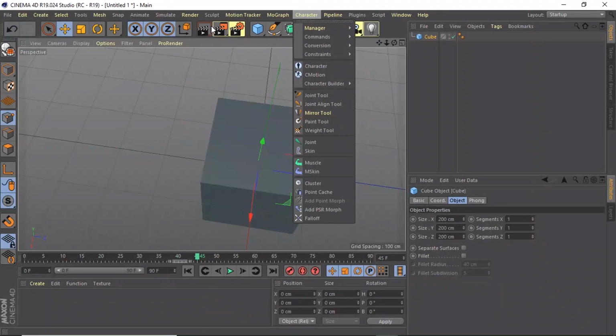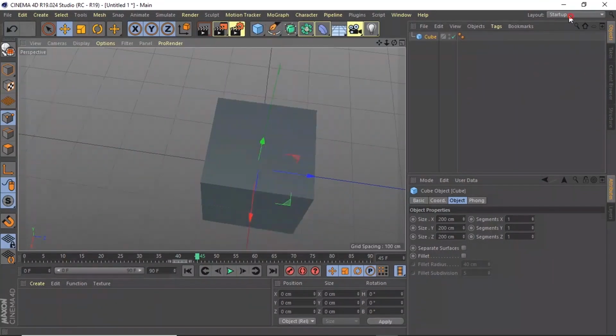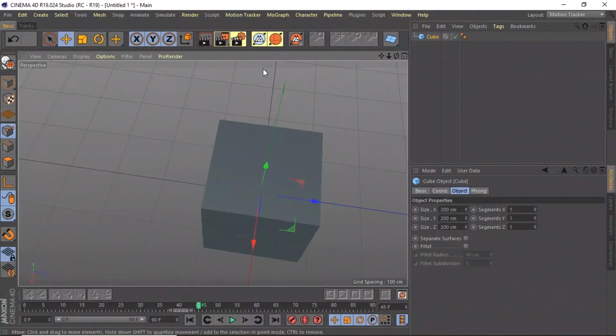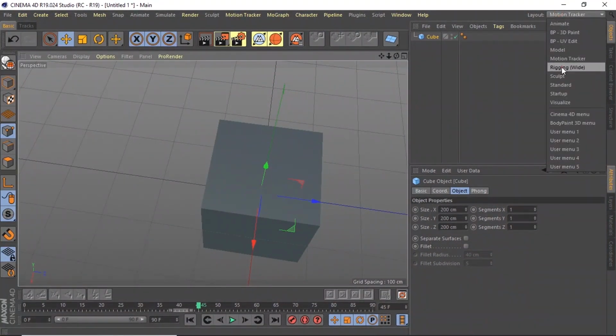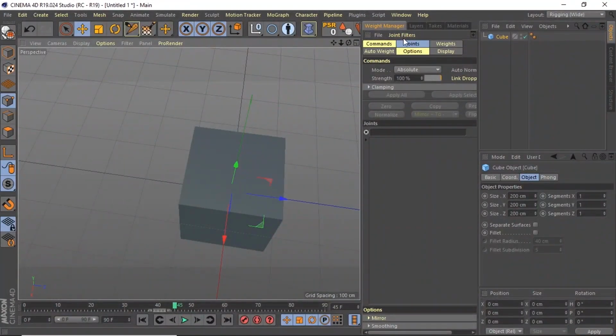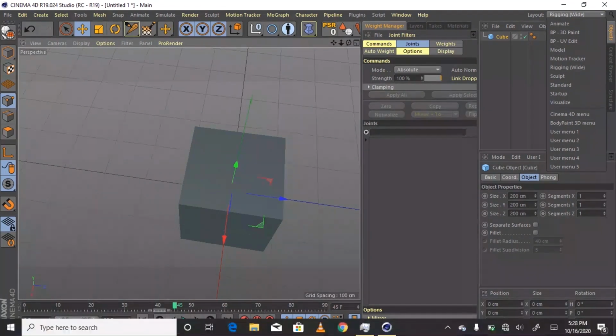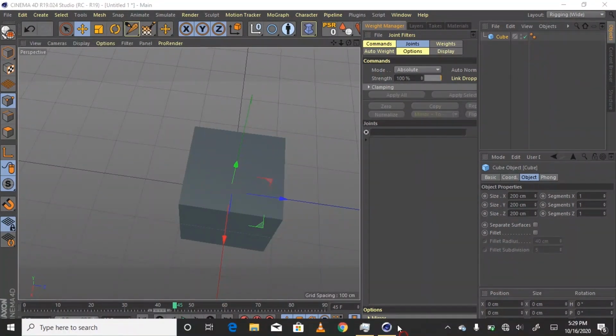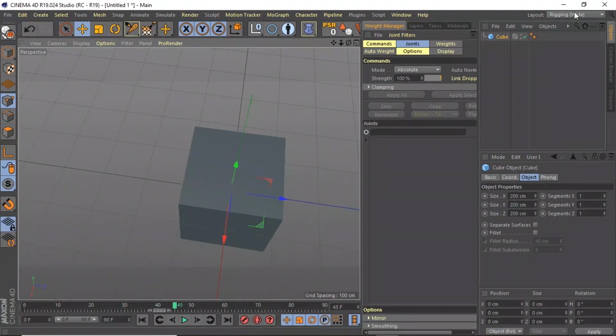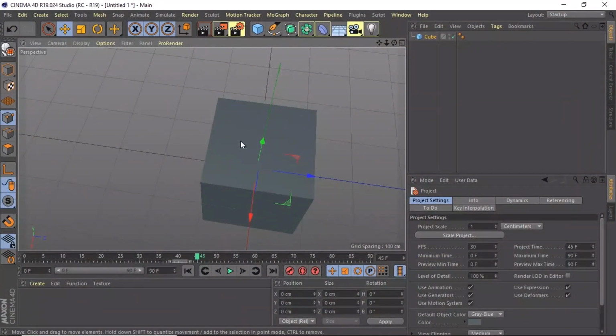And you see, these particular layouts differ. For example, if I put the motion tracker, you see, different tools, different layouts. If I bring the rigging, different tools, as you can see, everything has a different tool setup. Okay, so actually I think I'm going to go back to the startup one. The startup one looks quite good. So this is the startup one.